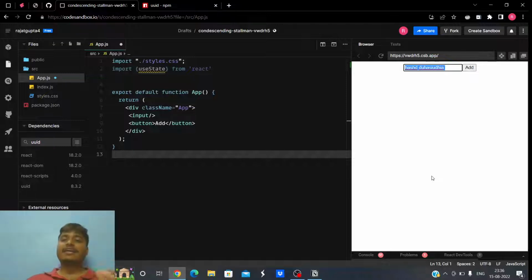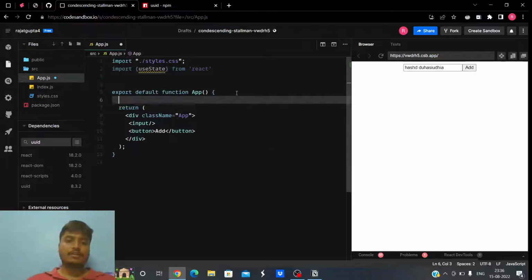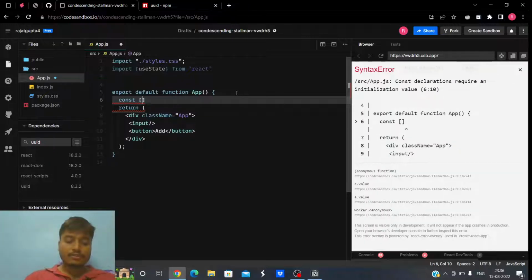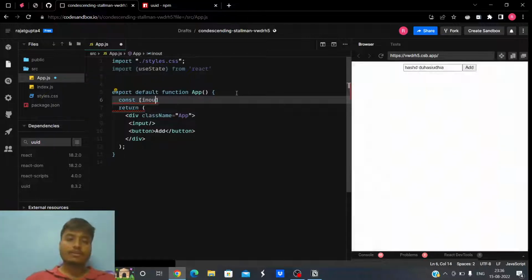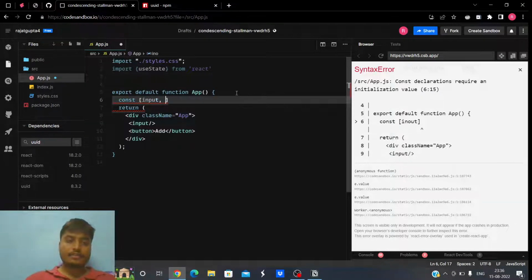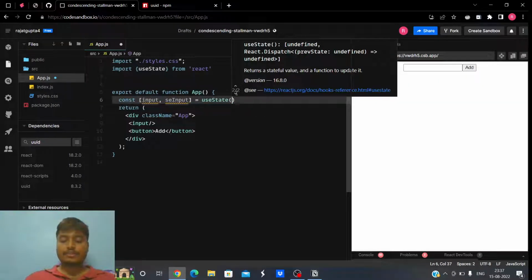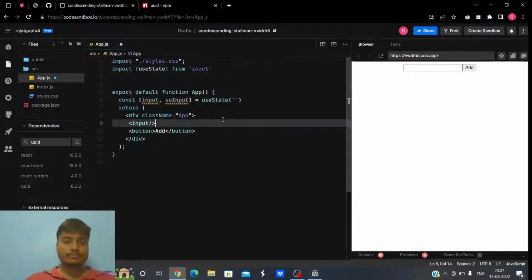That is why I am using useState here. To keep the thing simple, I'll say input and set input, so that there will be no confusion what it is, and used it. And let's take the initial value of input as an empty string.